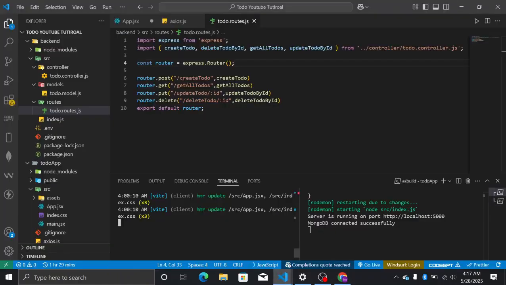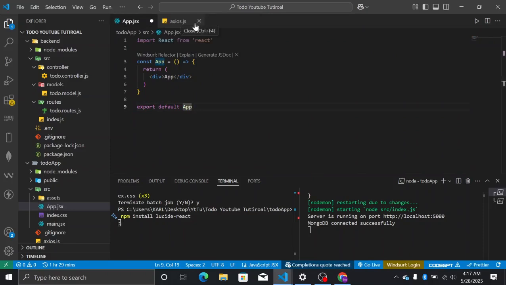Okay. So here are going to be the controls. Okay, MongoDB is connected now. Cool. Save, stop this. npm install lucide-react. So I'm done with this place, I'm done with this Axios.js. So now we're in the App.js where we'll write all the code for the front end.